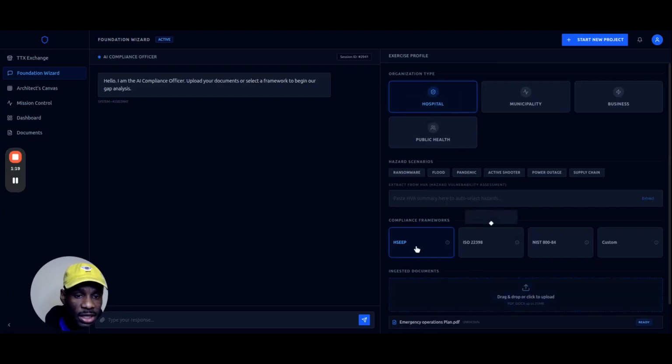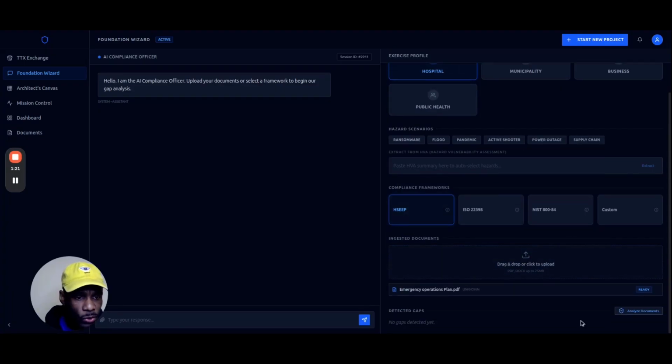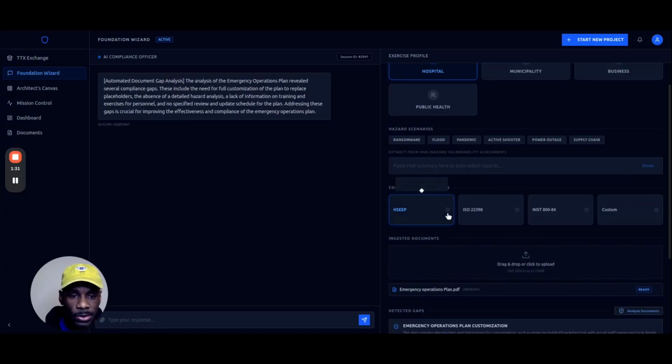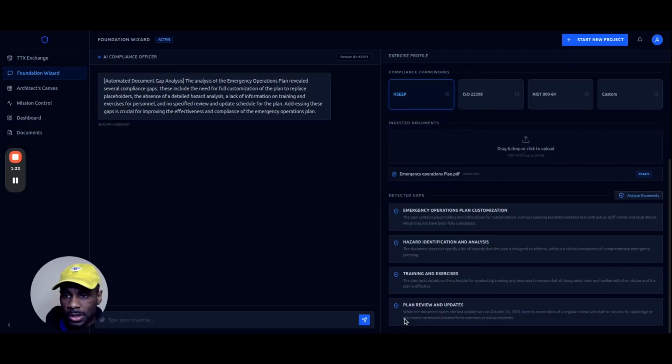So if we put a document in here, it'll go through and we can analyze the document and find if there are any detected gaps. In this case, for example, in our emergency operations plan. So if we give it a second, let's pull that up. It'll tell us some of this information which might be useful in the design process or just in general.